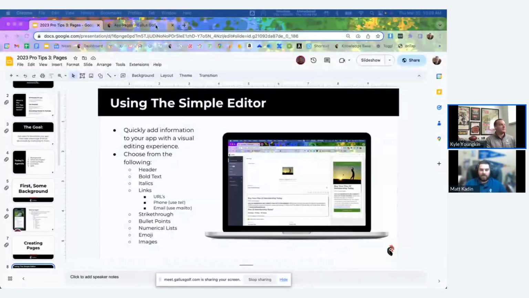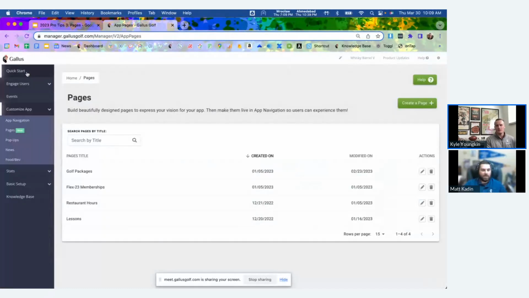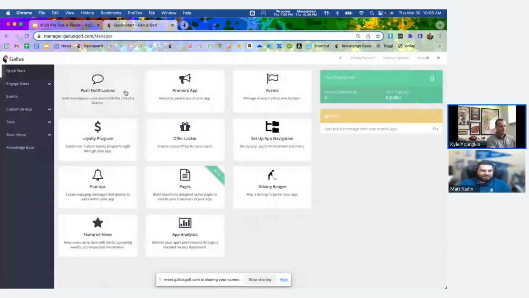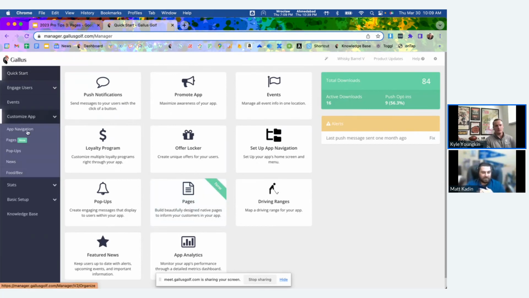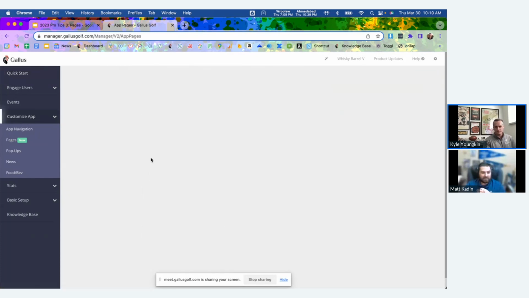Okay, so as Matt mentioned, we're going to do a quick live demo on how you can set up a page. So I'm going to go all the way back to the quick start page of my dashboard. So here in the dashboard, what we want to do if we're going to set up a page is we're going to go to our pages module. We can either get to it through this tile on the quick start page, or there's also a customize app tab on the left that'll get you to pages.